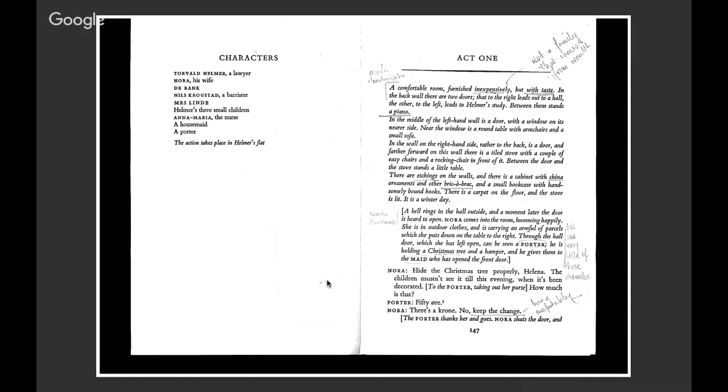The Christmas tree and the hamper obviously give us a rough time period for the setting of this play. And they set the mood, if you like, for the act. Most definitely it is supposed to be a joyful time. It's a time for celebration. It's a time for family. So this is all established for us before we even hear any spoken dialogue.